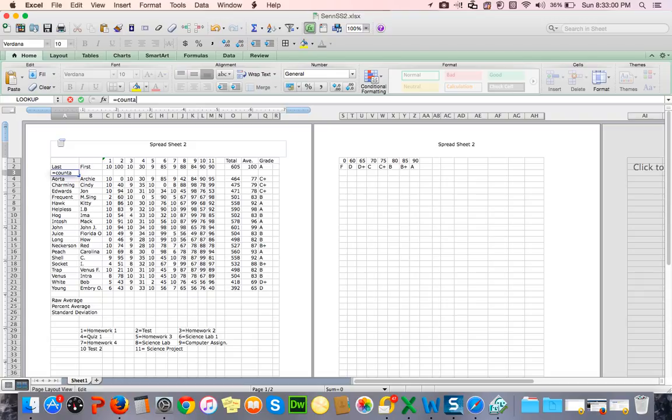So COUNTA with no space between them. And then parentheses, and I want to start in A4, which is where my first student is. And I want to go through my last student. Now it's in A22. I could do A23. It's a blank line, so it's not going to count it unless there's something typed in there. But I'm going to do A22. And I'm going to go ahead and end my parentheses, and you're going to see that I have 19 students.